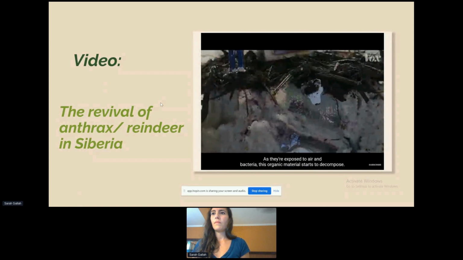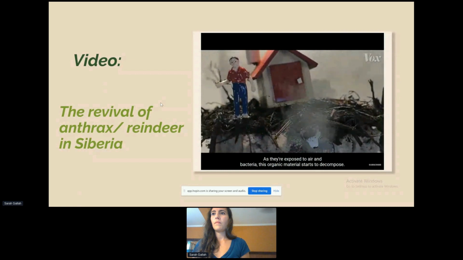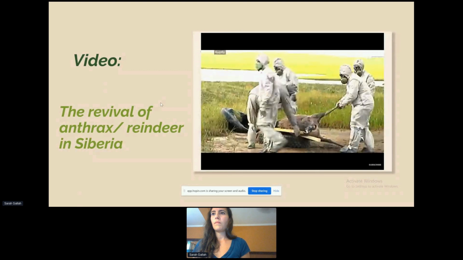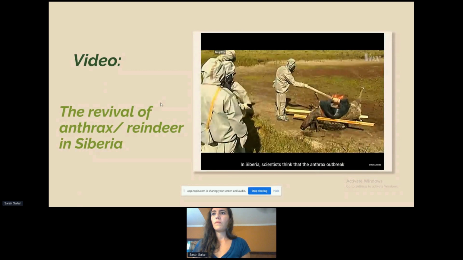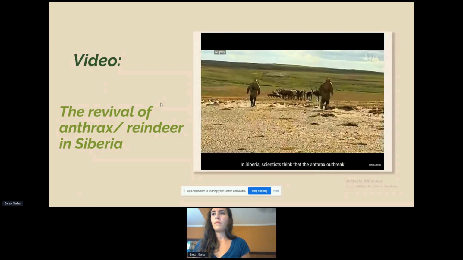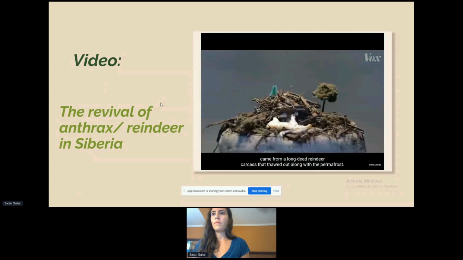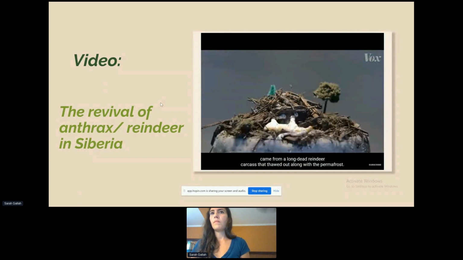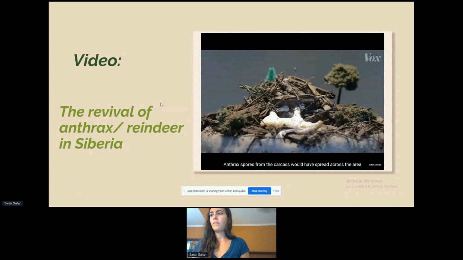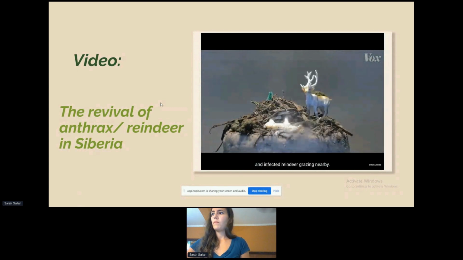As they're exposed to air and bacteria, this organic material starts to decompose. That releases greenhouse gases like carbon dioxide and methane. But that's not all it releases. In Siberia, scientists think that the anthrax outbreak came from a long-dead reindeer carcass that thawed out along with the permafrost. Anthrax spores from the carcass would have spread across the area and infected reindeer grazing nearby.